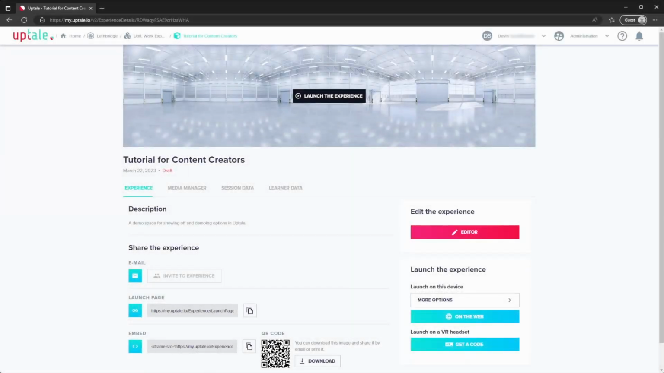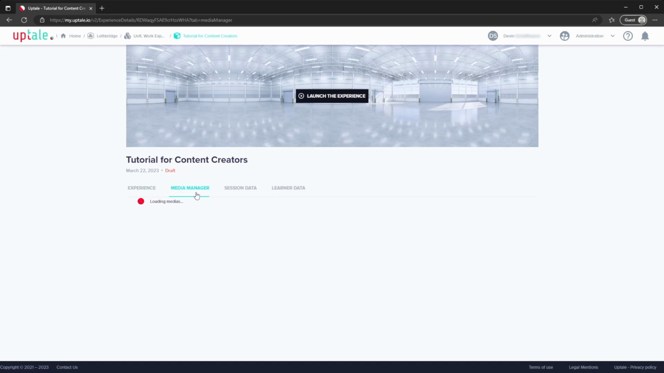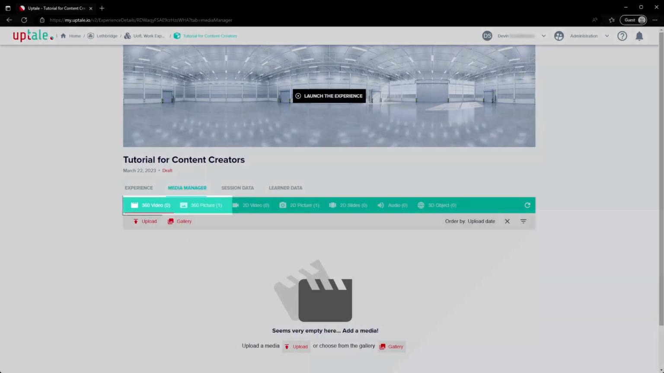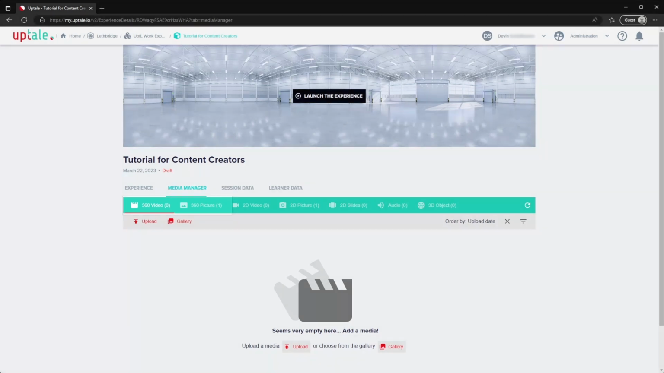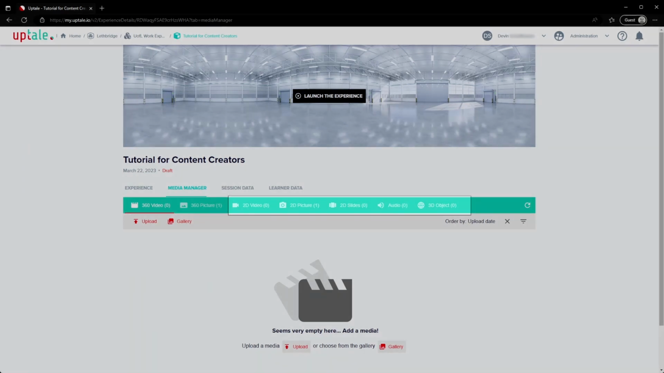Uploading media. Media is the generic term for any piece of content that can be used within an experience, in scenes, and within tags. 360-degree pictures and videos are types of media that can be used as backgrounds for scenes. 2D pictures, videos, slideshows, 3D objects, and audio are media that can be associated with different kinds of tags to add interactive elements to scenes.